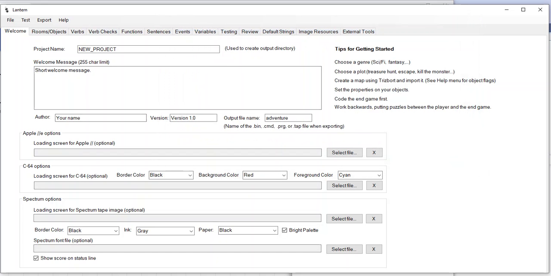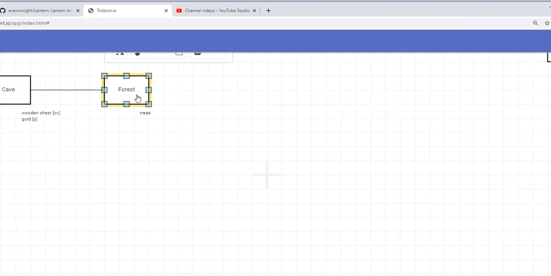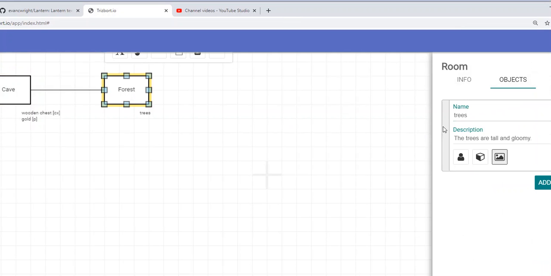All right, so now let's go back to our map. And what else have we got here? We have our forest. And our forest has one object called trees. The description of the trees is: the trees are tall and gloomy. And I've got this box checked that indicates that it is a scenery object. That's what that's for, scenery. That means it's just kind of there to be looked at.